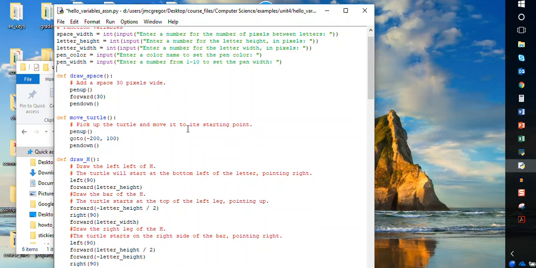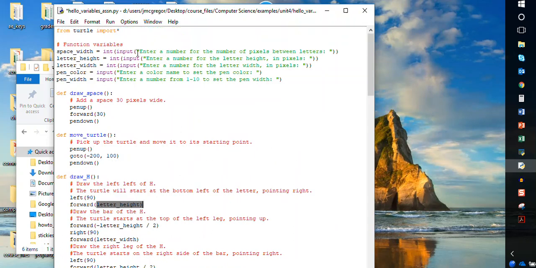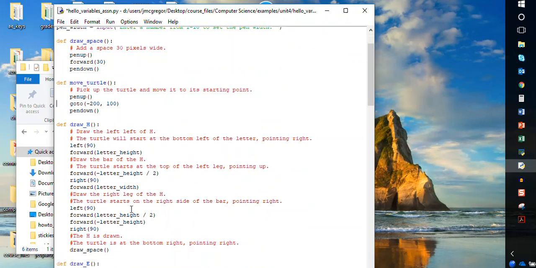Okay. Now when I come down here, you'll notice that I set this up so that the letter height is going to be whatever the user tells it to be. That the space width is going to be whatever the user tells it to be. That the letter width is going to be whatever the user tells it to be. And that sometimes it's going to be the number that the user put in divided by 2. So now I've set this up so that my user gets to have actually kind of a lot of control over how this picture is going to look in the end.